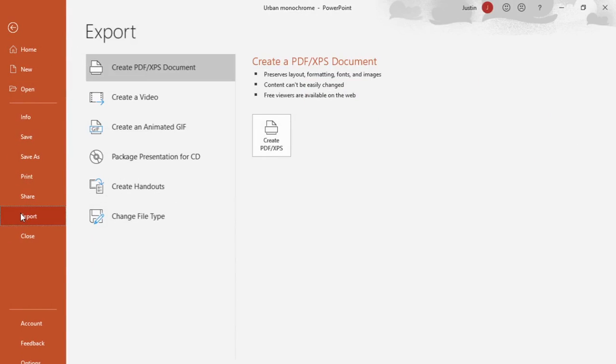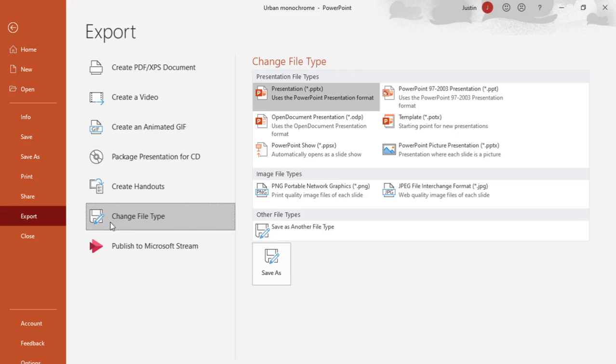Export is just converting into a video, an animated GIF, which is basically a soundless video to some extent. Package Presentation for CD is when you want to burn it on a CD. If you want to create it as a handout, well, that's basically printing it. And if you want to change the file type, as you can see, there's many file types. There's the old PPT edition, PPTX, PPSX, POT, PNG, JPEG. But if you save it as PNG and JPEG, that'll be just images.